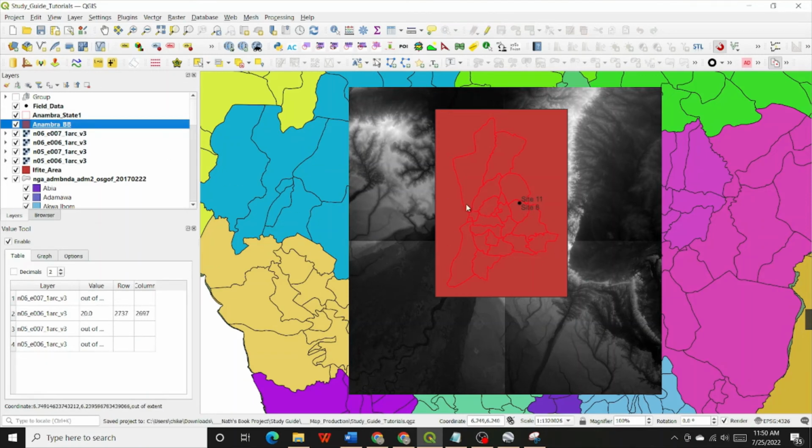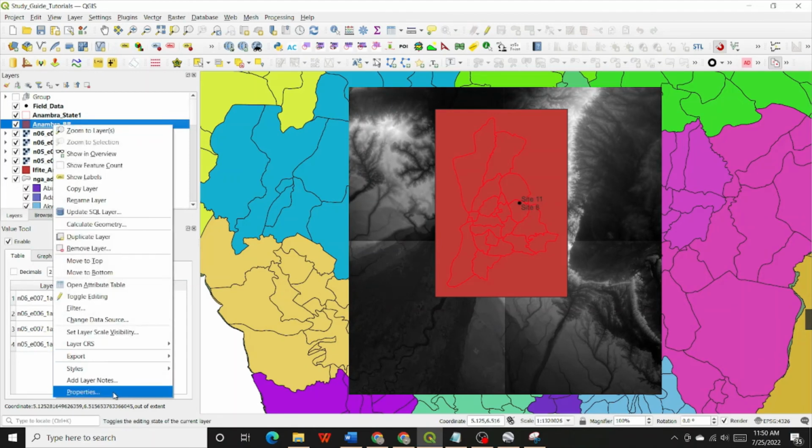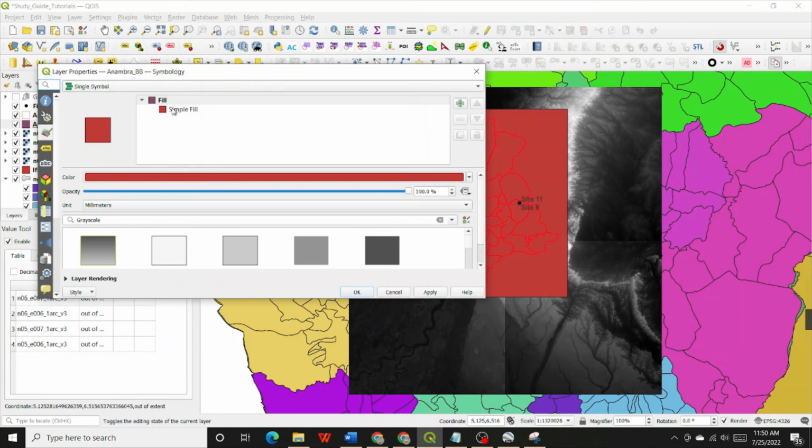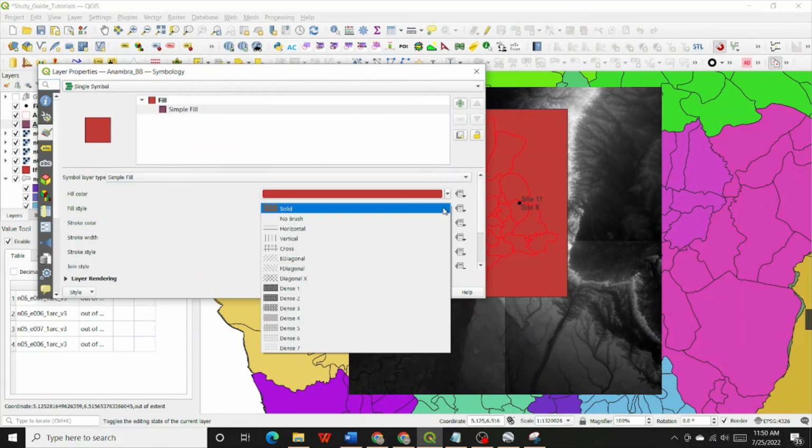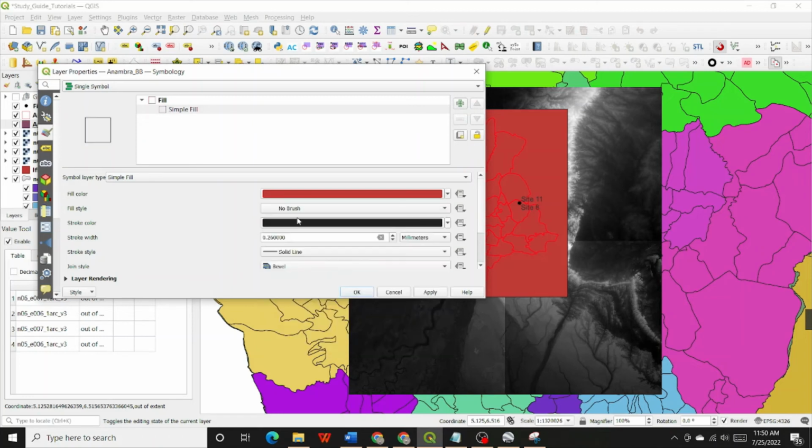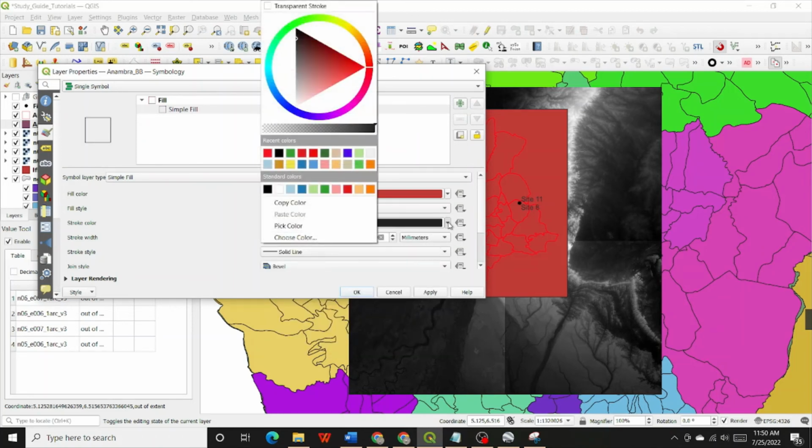Now, let's format this to make it transparent again. Right click, properties, simple fill, no brush, color. Let's change the color to something maybe dark brown. Let's play around this time around. We've been using these already made colors. Let's see what I can generate a new set of colors from this ring here. So let's say I want to generate something brownish here.